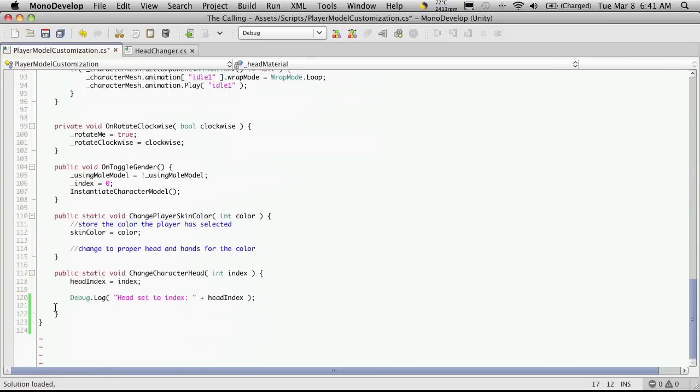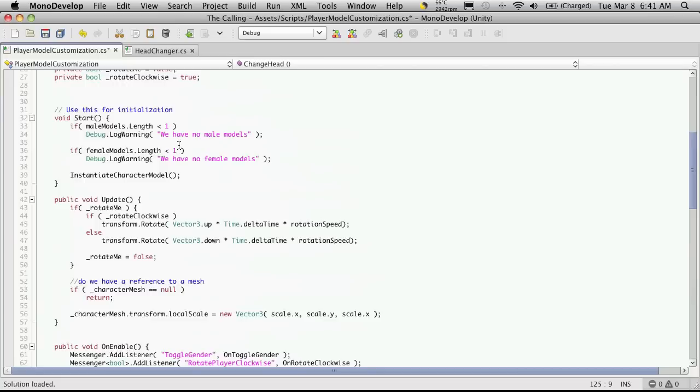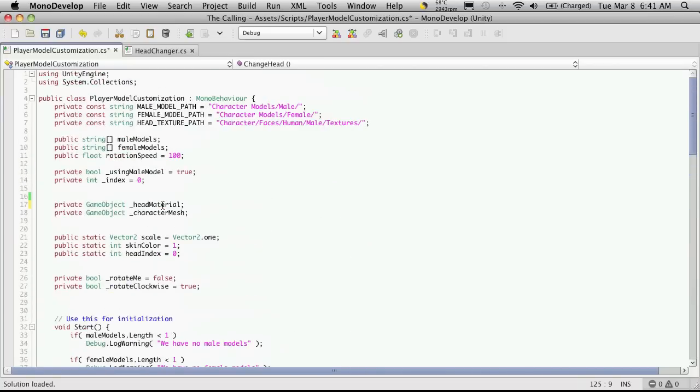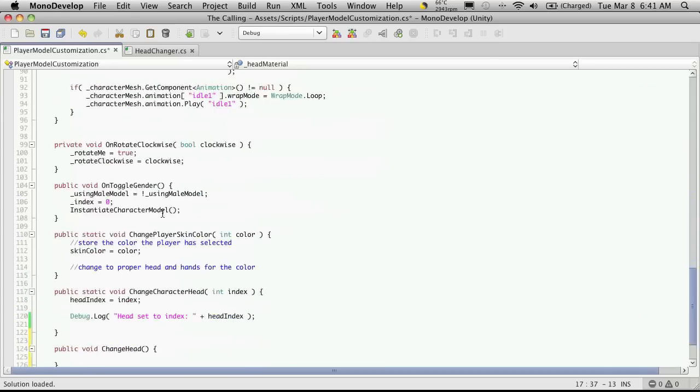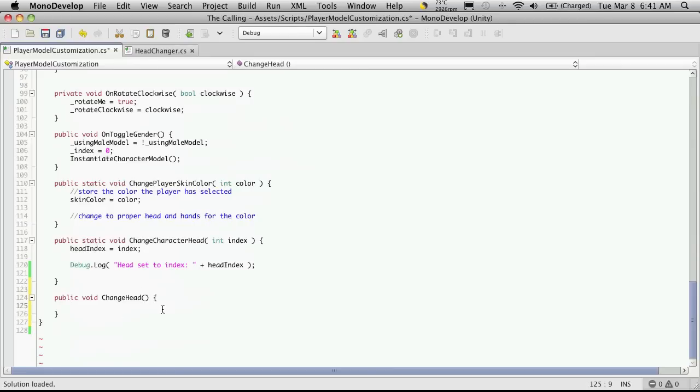I'm going to come down and make another function, one that will not be static, but it will not return anything. And I'm going to call it change head. Really should think of something a little bit better, but let's just go for that right now. And then here's where I'm going to want to actually, well, we don't want to actually get the reference to it there, but what we'll want to do is actually use this variable to change the actual material that we're going to be using.